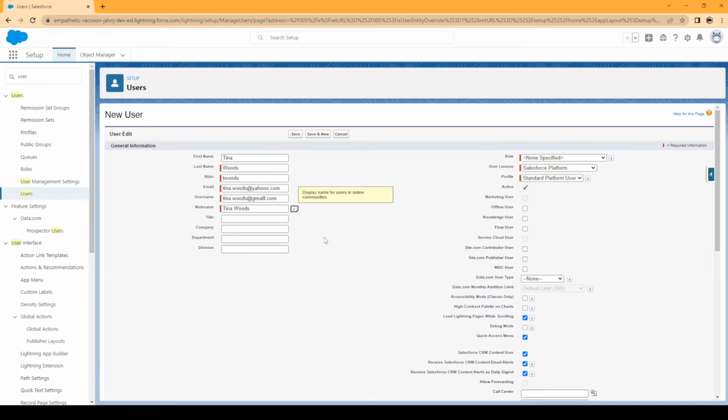Now, title. Tina is the CFO. This is not a required field, but definitely recommended, especially if you have a large org with a lot of users. It helps keep track of everybody. Then you have the company, department, and division. You can enter those if you would like, but in this scenario, we are not.